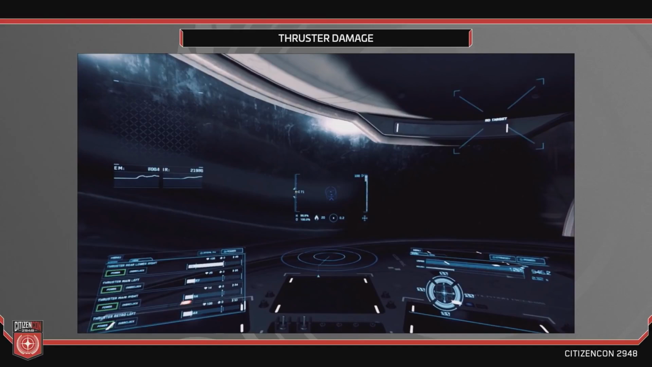Because the thrusters are drawing power so dynamically as well, if you, for example, take out the power plant of a ship, they're not going to be able to power any of their thrusters. The ship's going to be completely incapacitated.